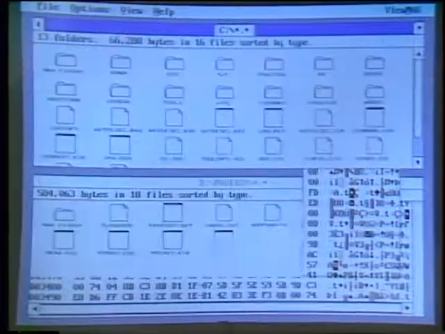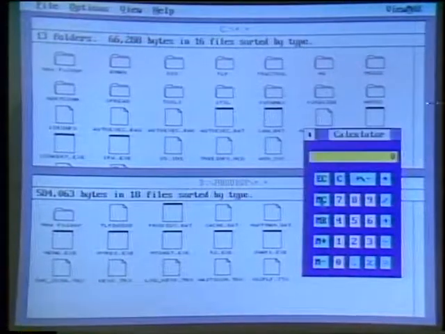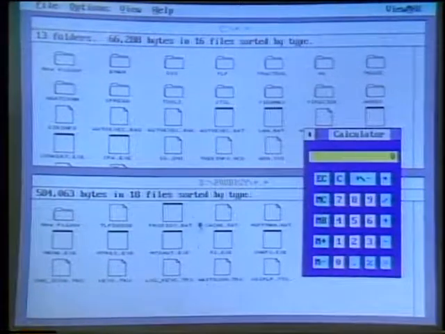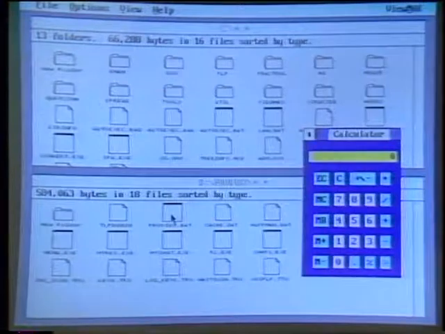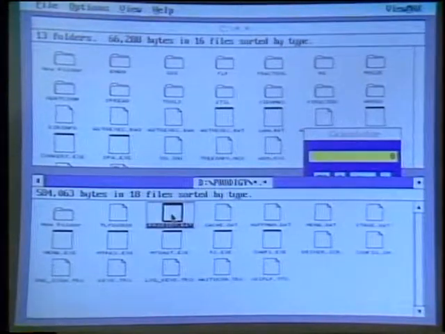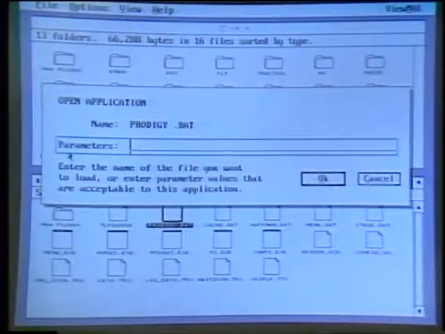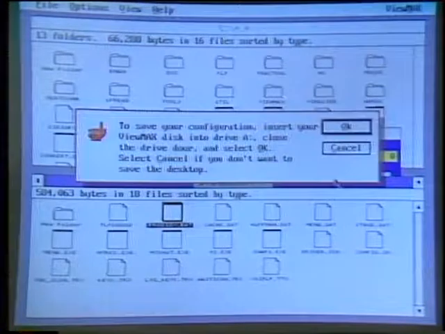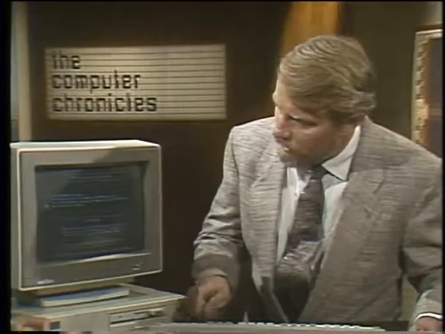Now, if you want to run a program, let's say, for example, we'll bring the calculator back up here. And let's say you want to run, say, Prodigy. So I'll double-click on that and bring that up to the top here with the command line, and we'll say OK, and we'll not save the desktop, and we're into Prodigy. Of course, we exit Prodigy, and we would be back into ViewMax again.